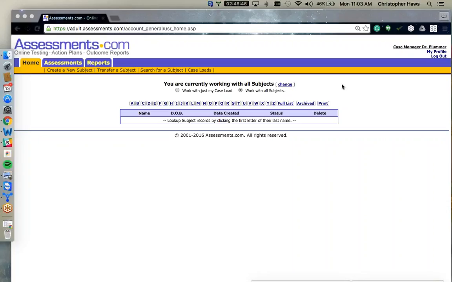So when you log in, you'll always be presented with the home screen where you can work with your subjects or all subjects. You can see here we can work with just my caseload or work with all subjects, and by doing that, it allows you to limit your caseload. But since you guys are new to this environment, the first step in doing an assessment is creating that new subject or client.